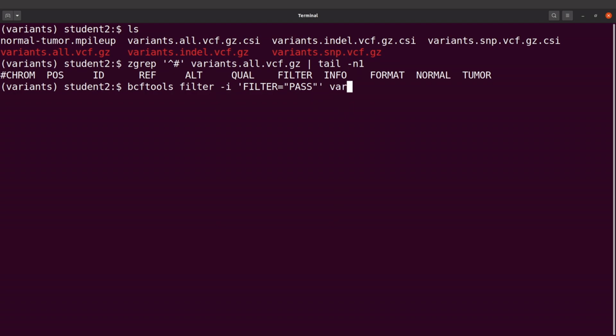Perfect. So now we are going to specify our VCF file. That is this one here. And then we say -O z, then -o. So I'll say variants.or.pass.vcf.gz. That's the name I'll give it. So let's execute this command. Perfect, that has been done.